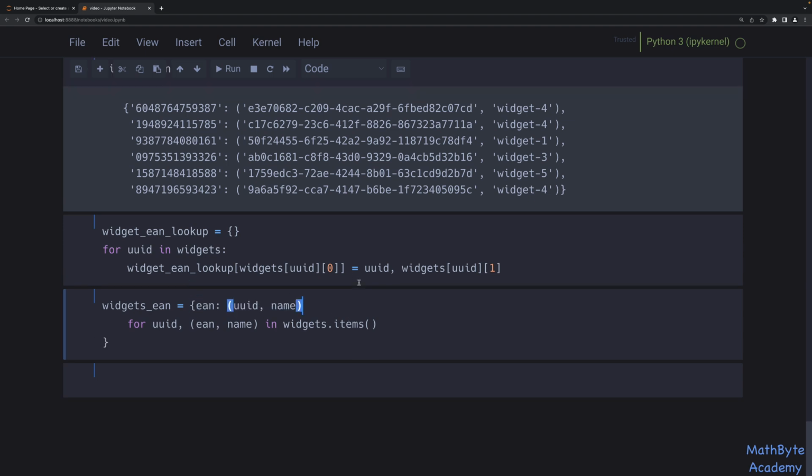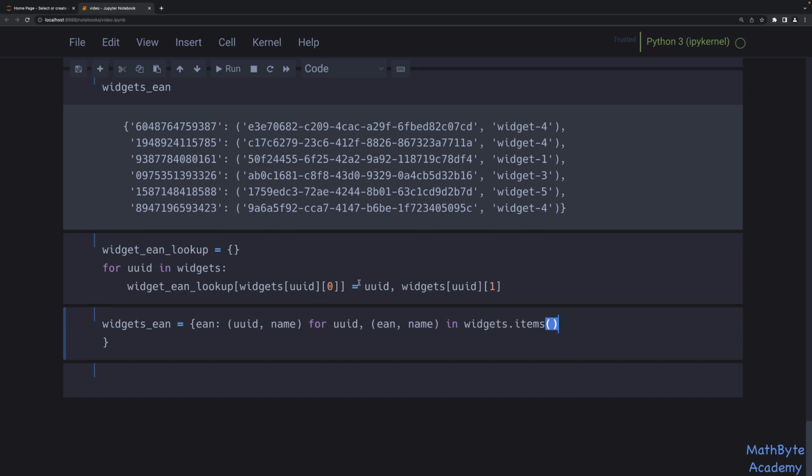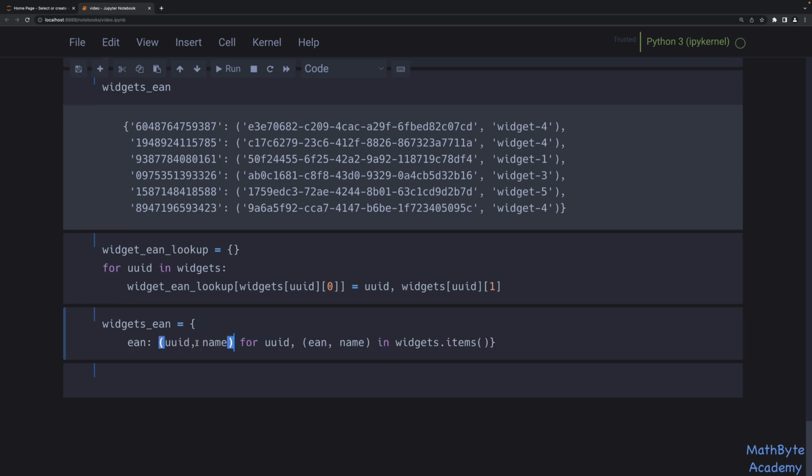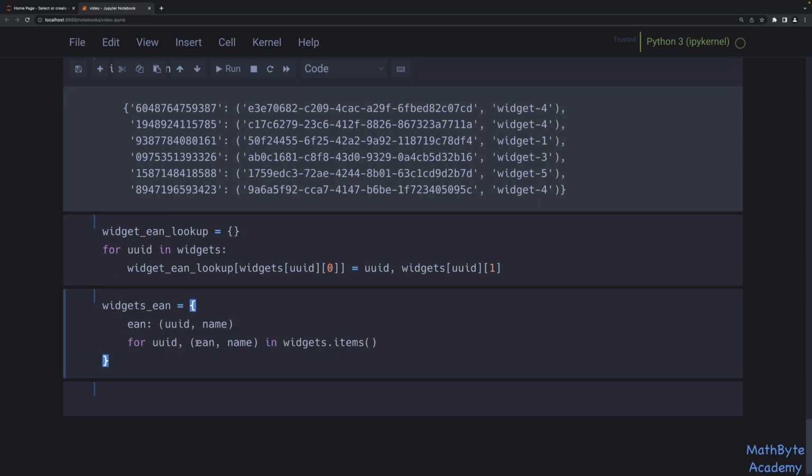I could actually write all this on one line, but I don't find it necessarily very readable. I prefer breaking out comprehensions over multiple lines, so I like formatting it this way instead. But you can see it's much more readable. Okay, so I'm creating a dictionary. This is what my key is. This is what the value is, and this is where these things are coming from. I'm looping through the items and unpacking everything.